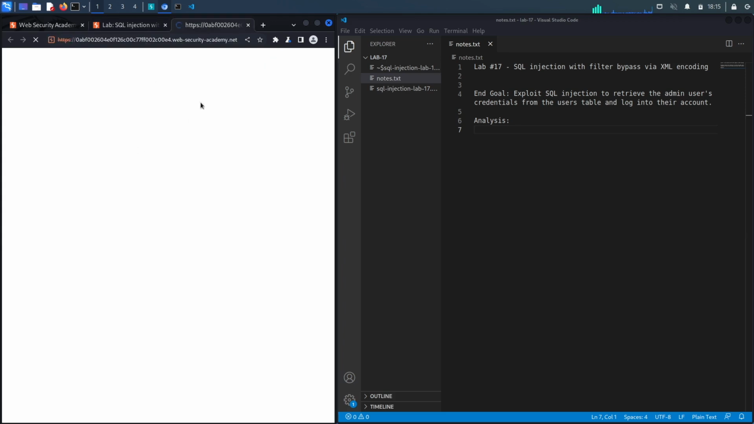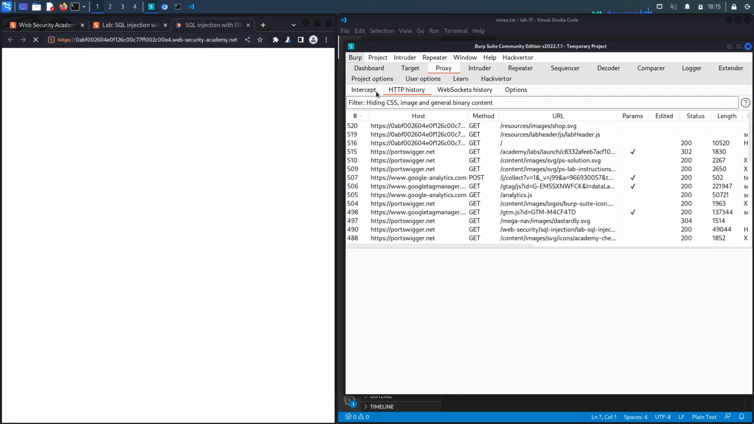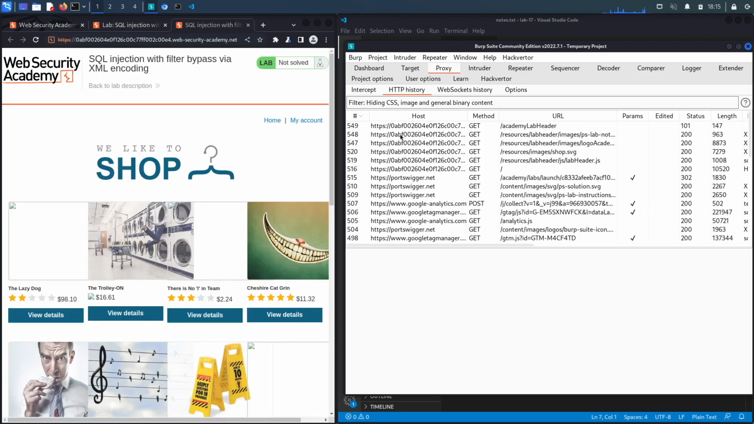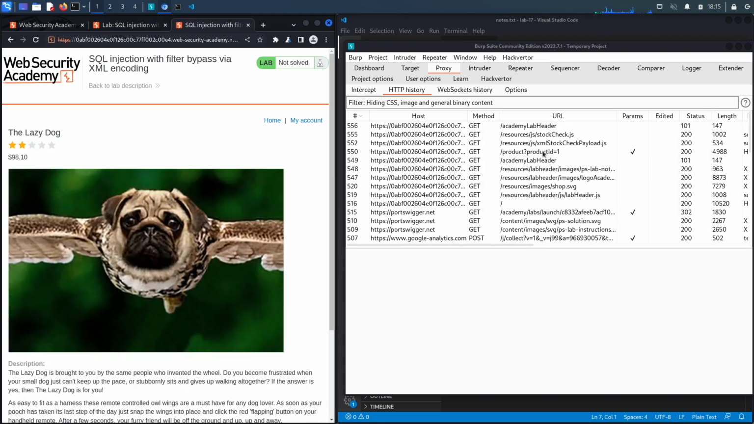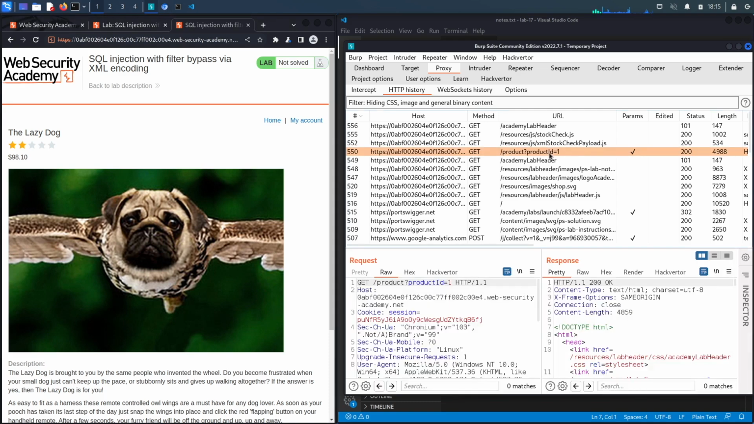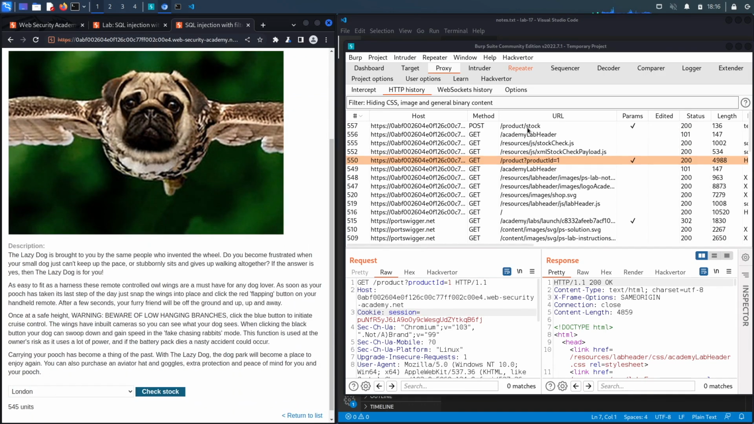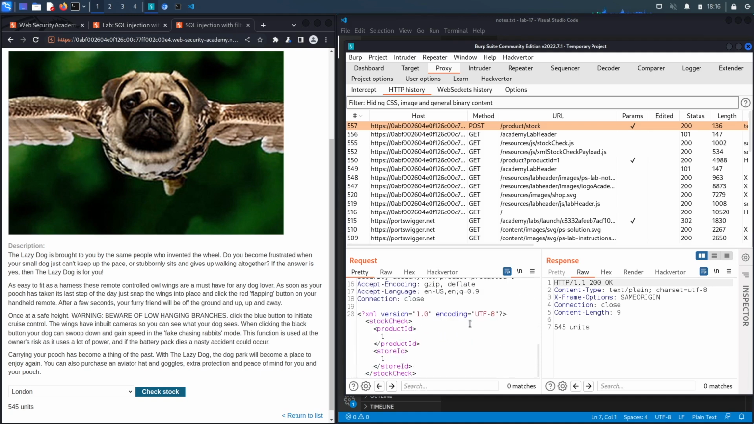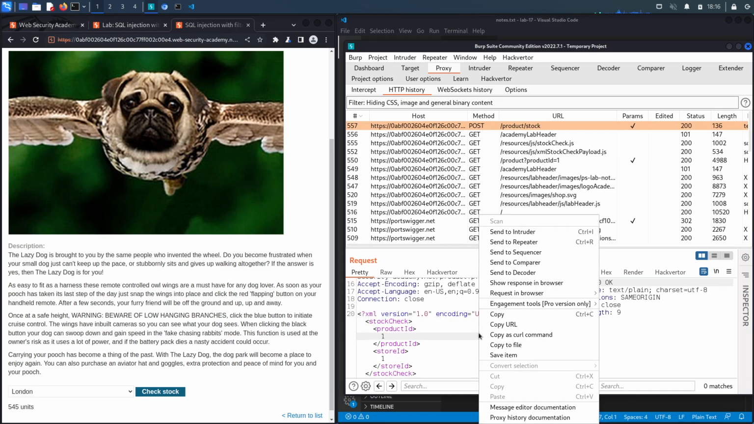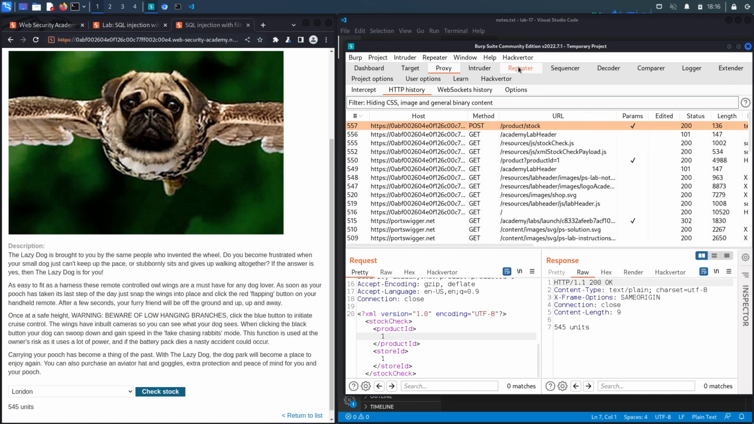Now notice over here, this is the built-in browser in Burp, and so all my requests are already being passed in my Burp proxy. The first thing that we're going to do is look for input vectors that could potentially talk to the backend. So when we click on View Details right over here, you could see you've got a product ID input vector. This definitely talks to the backend. So let's send this one to Repeater. And if we go down and click on Check Stock right over here, you've got a POST request that takes in a bunch of XML input, which also definitely talks to the backend. So let's send this to Repeater.